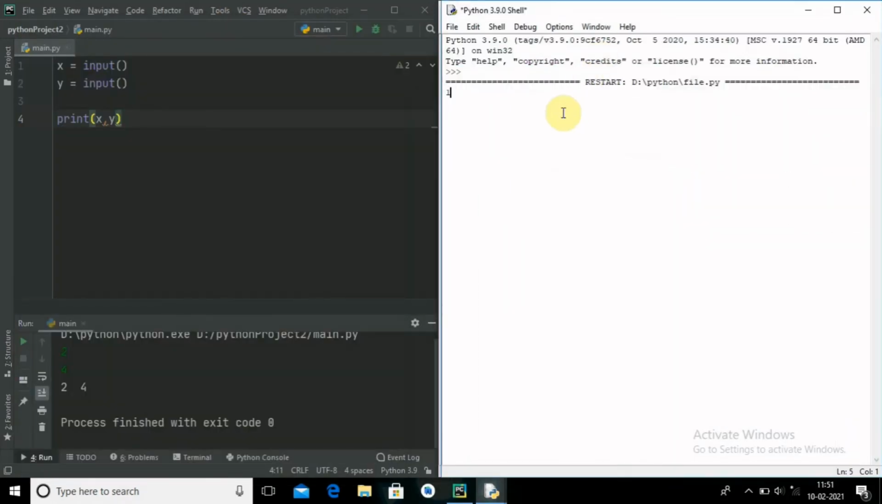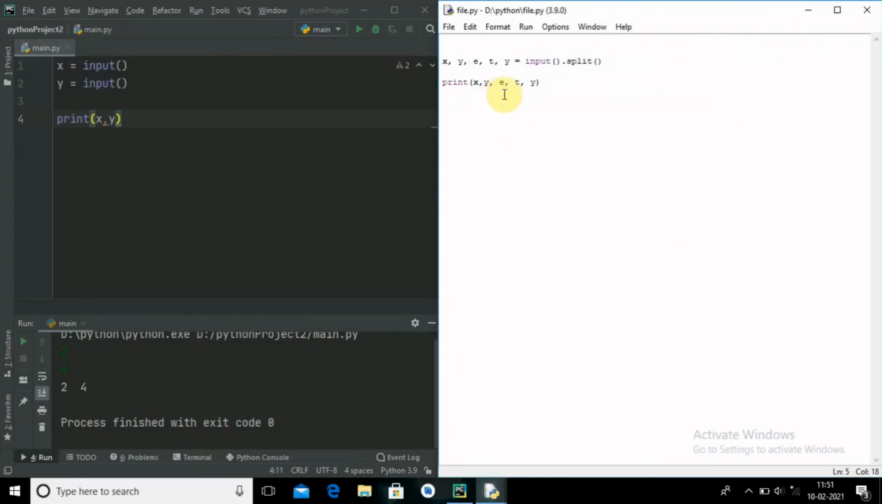Now you can see 1, 3, 5, 6, 2. When I run it, you can see same is printed over here. Here you can see 5, 5 because I have used the command as x, y, e, t, y. Again I have given 2 y's over here. It will take the first input as the y. You know what are the situations.